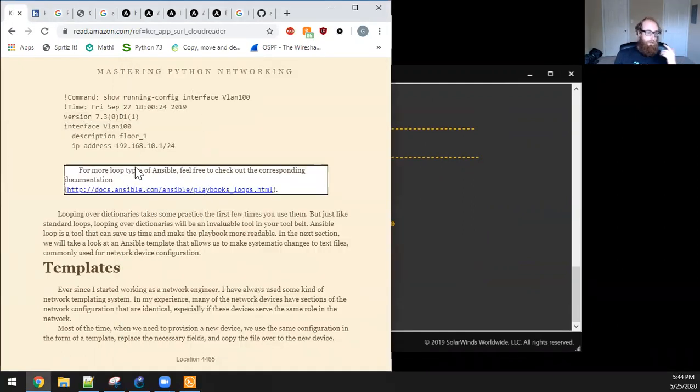For more loop types of Ansible, feel free to check out the corresponding documentation. Looping over dictionaries takes some practice the first few times you use them, but just like standard loops, looping over dictionaries will be an invaluable tool in your tool belt. Ansible Loop is a tool that can save us time and make the playbook more readable. In the next section, we will take a look at an Ansible template that allows us to make systemic changes to text files commonly used for network device configuration.